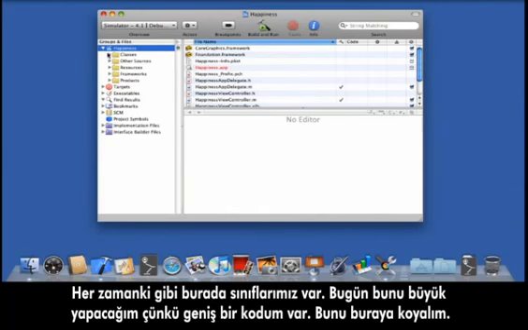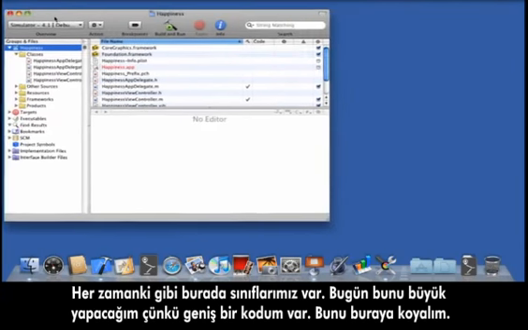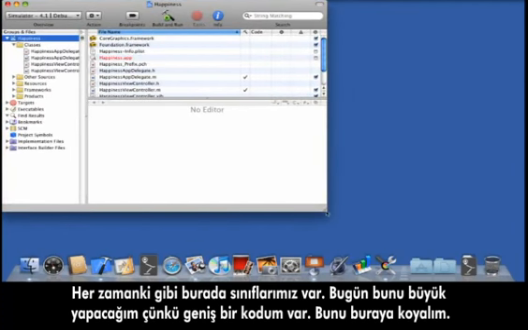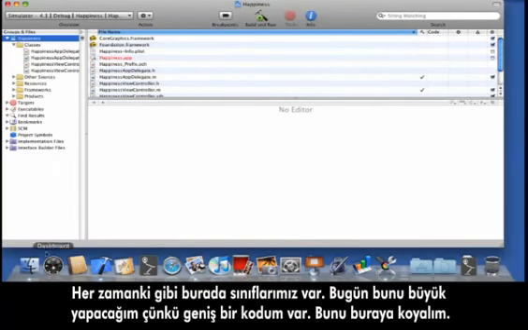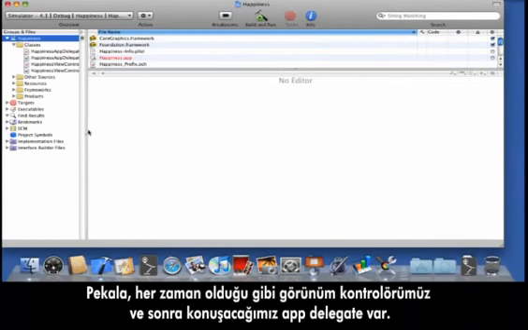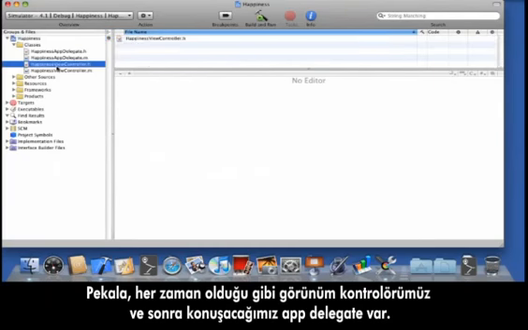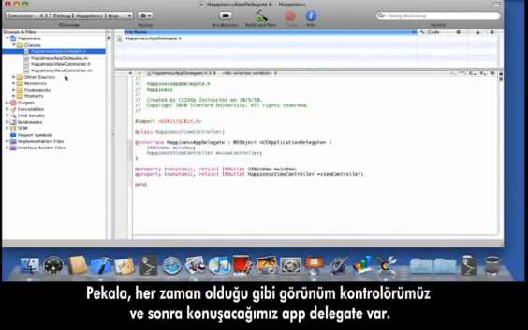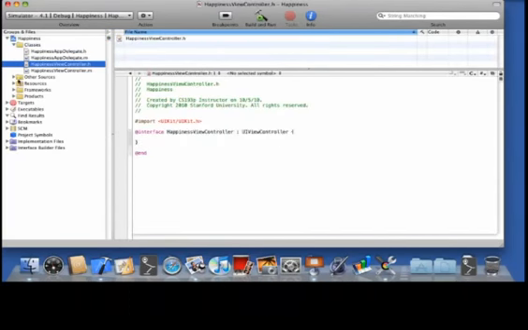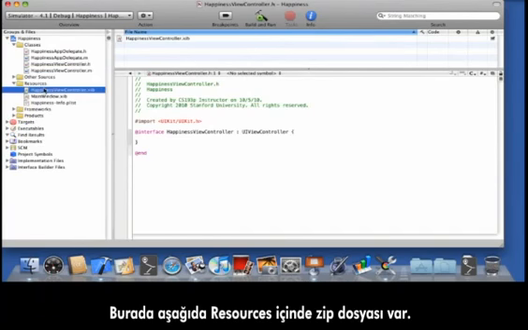All right, so as usual, here are our classes. I'm going to make this big today because I have some wide code lines to type. Put this up here. All right, so we have our view controller, as usual, and our app delegate, which we're going to talk about next time. And down here in resources, I also have the xib file.